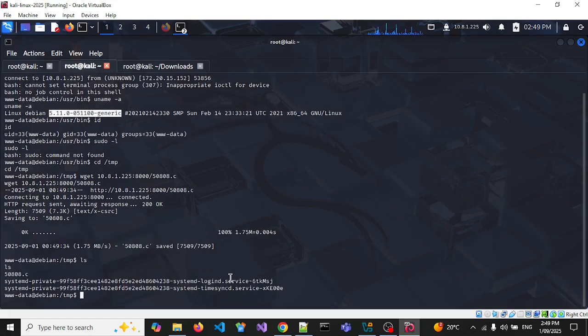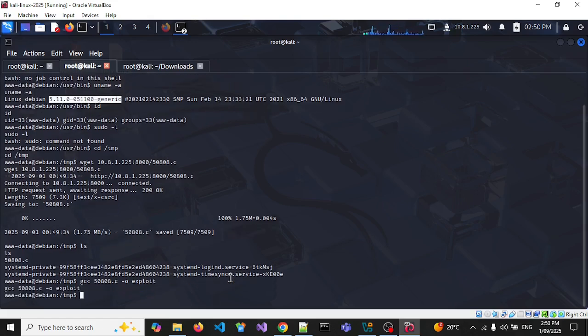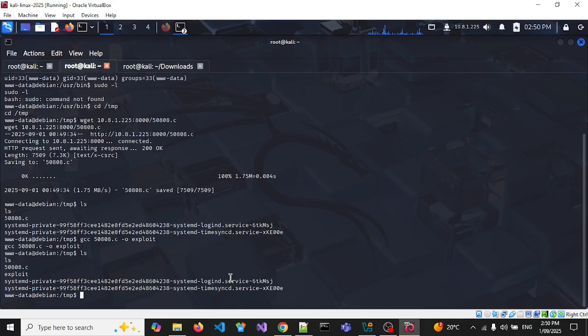Yep. So we've got to compile it for it to work. So we use gcc and 50808.c, and we want our output file to be, I'll just call it exploit. And we'll run that. Now have a look, and we can see we've got exploit there now.